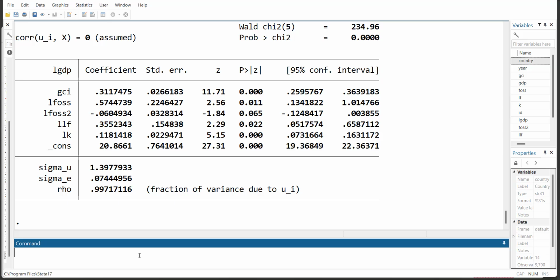Now we decide which model we need to run. For that, first of all, we need to calculate the cross-sectional dependence. The command is xtcd and the variable names are lgdp, gci, lfos, llf, lk. We don't need to use lfos square because it is a part of lfos. If lfos has a problem, lfos square has a problem. We don't need to check it separately.